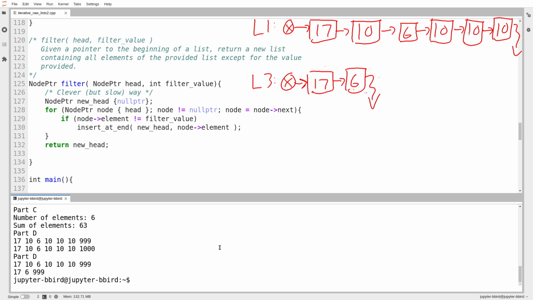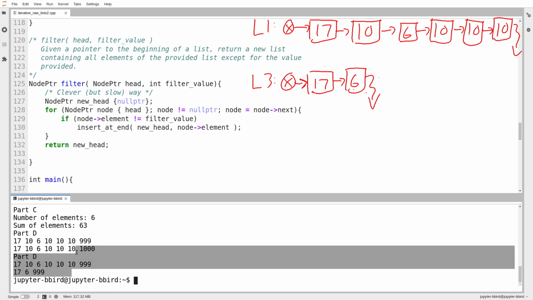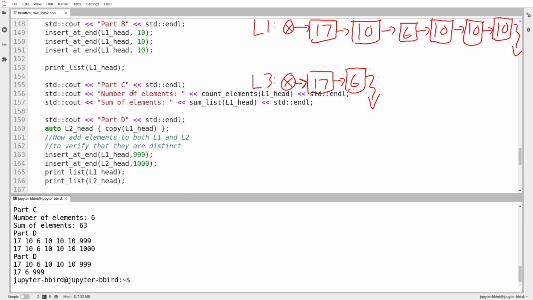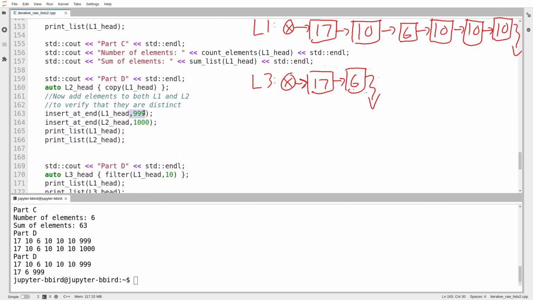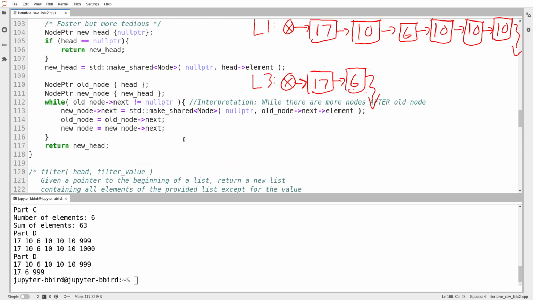Okay, there we go. So in this case, it prints out, oh, sorry. As of part D, L1 also contains the value 999. And so in this case, the copy contains 17, 6, 999. So it skips over all of the 10s. Okay, so how do we write the tedious version?